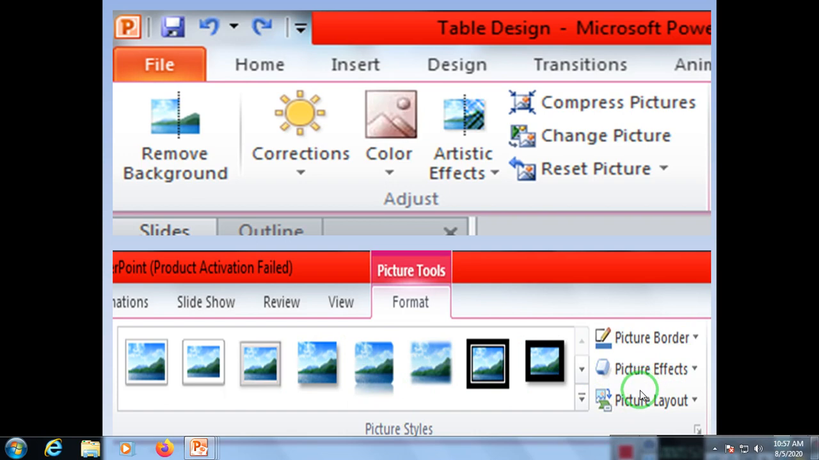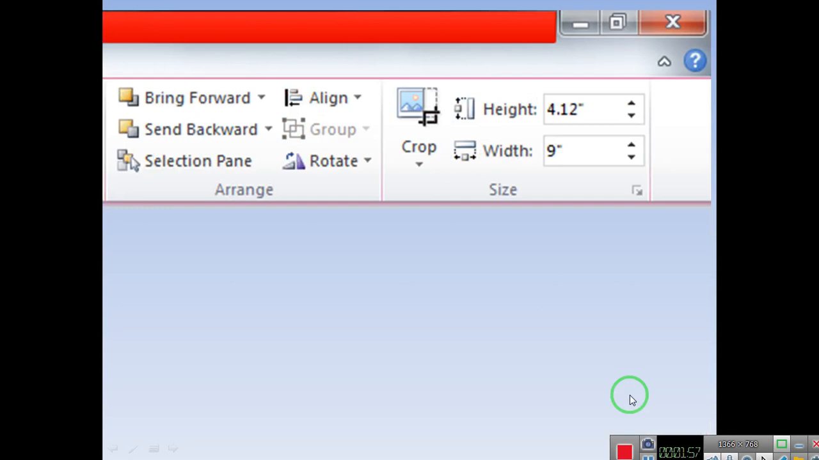And then the next thing is that if you want to arrange your pictures, like bring forward, send backward, you have to select the selection pane or align, or rotate or group a particular thing, or you have to crop a picture, set a height, width, size, and all these things. So now let's see each and everything one by one.